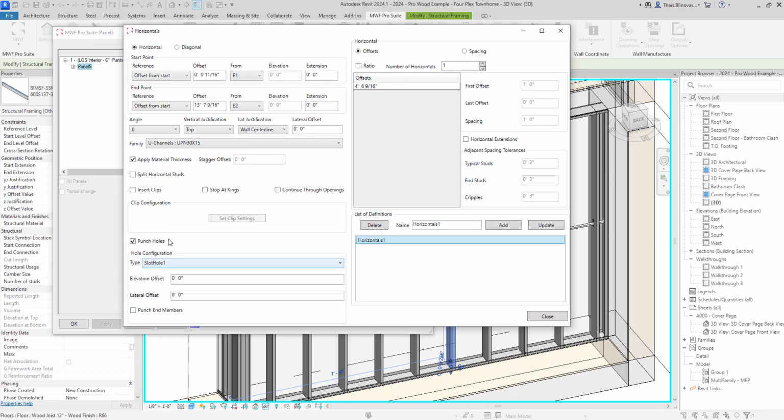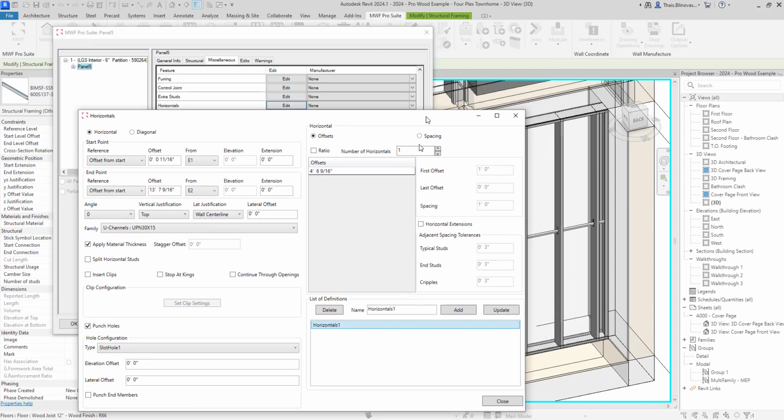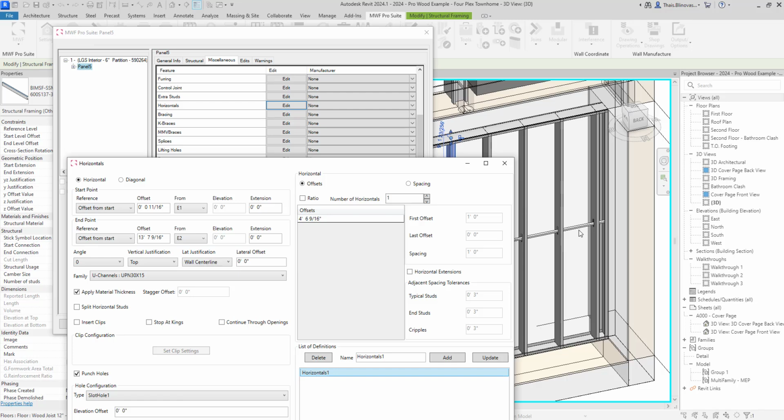Before, if the client was using this option here, you wouldn't be able to modify how those punches are being placed. So it would just take the geometry of the horizontal family that you were using and just place the holes usually at the center. So it would also depend on the parameters that you had on the family type you were using for the horizontal or blocking.